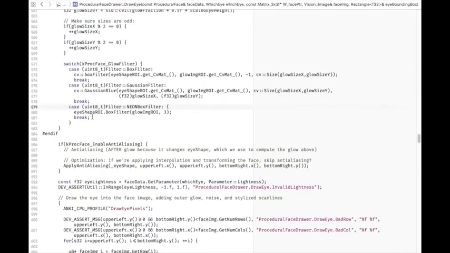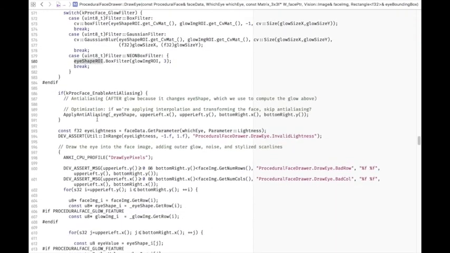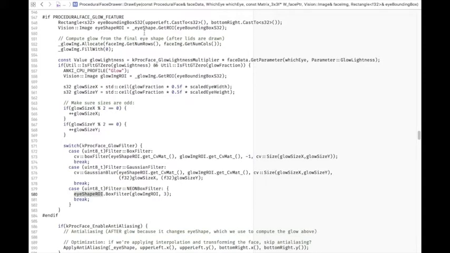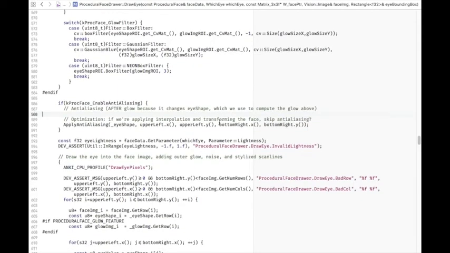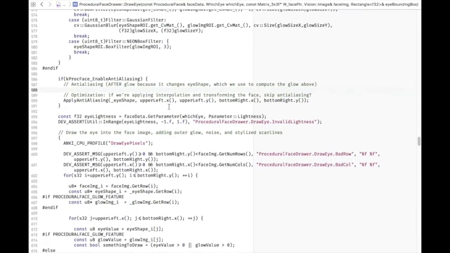So I wonder where that is. I don't think it goes on top. I wonder if that's in a separate layer here. They did indicate that each of these has a different drawing, what they call surface. So anyways, interesting comment here: employ glow anti-aliasing after glow because it changes the eye shape, and we want to which we use to compute the glow above. Huh.